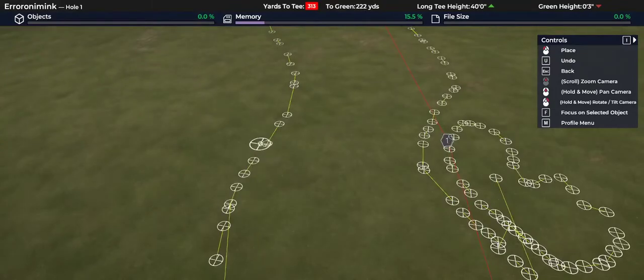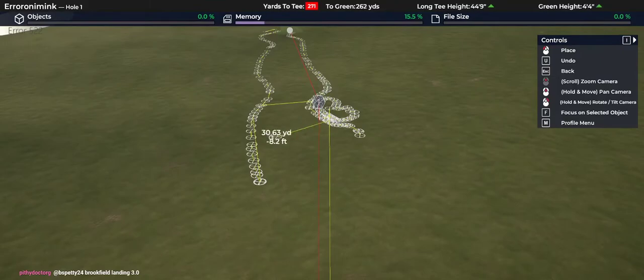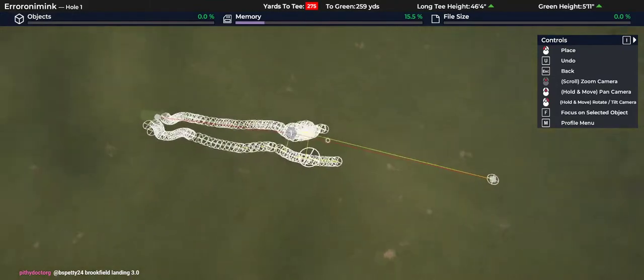I have to make sure these fairway widths make sense. Okay, so that's about 30 yards, which means that this is going to be just under 40. So that's reasonable.